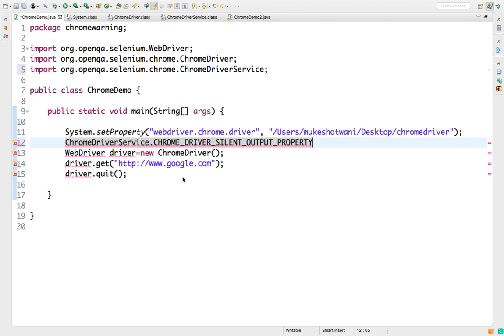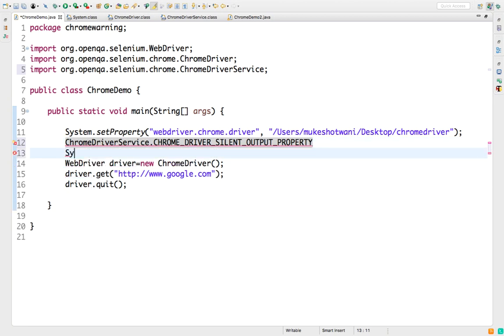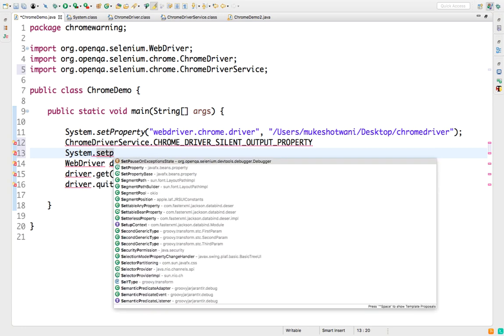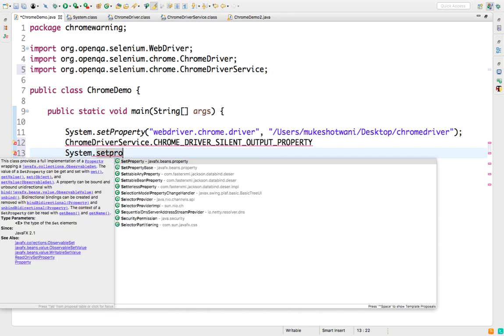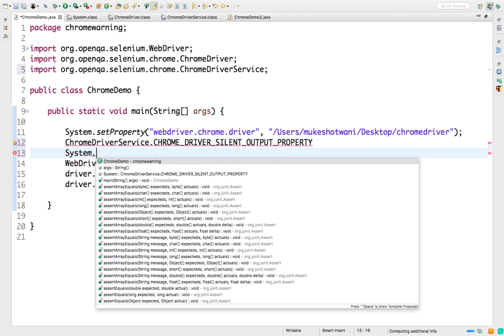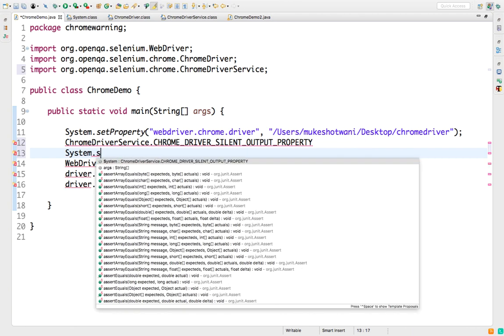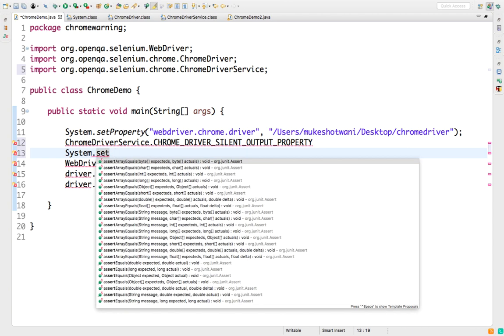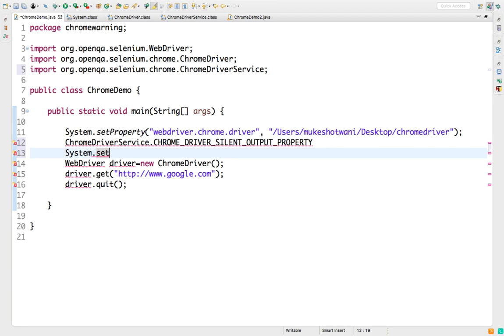So how do we use it? It's very easy, guys. You just need to say System.setProperty. Just now we have set the properties for the driver, so I will say System.setProperty.